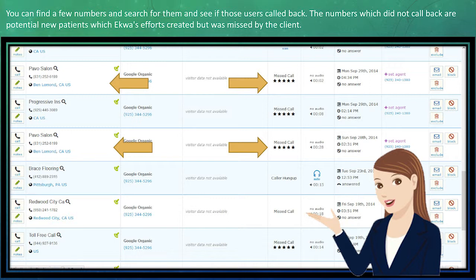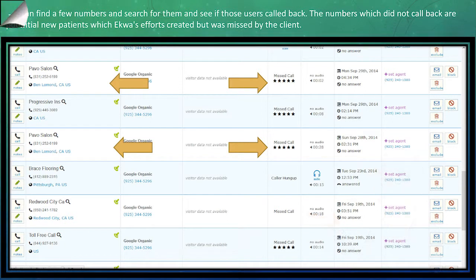Ideally, the client or the office manager or receptionist can go through the list and identify such callers and call them back. Even if just a few of those callers were contacted back and they made an appointment, it can be worth $2,000 to $3,000 in US dollars over several months with repeat appointments.